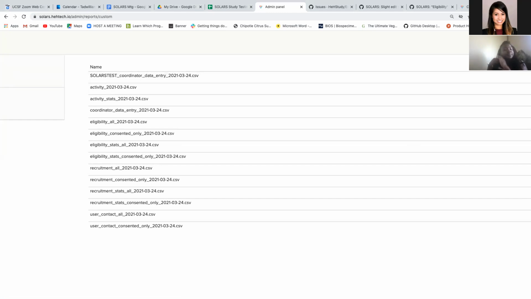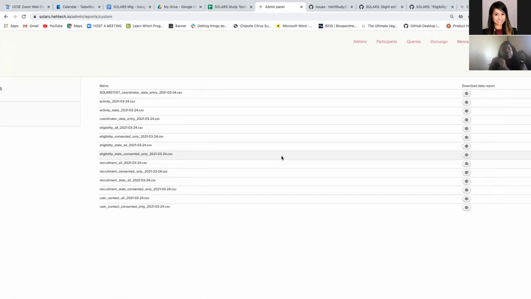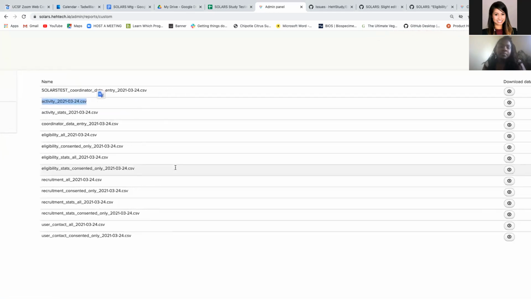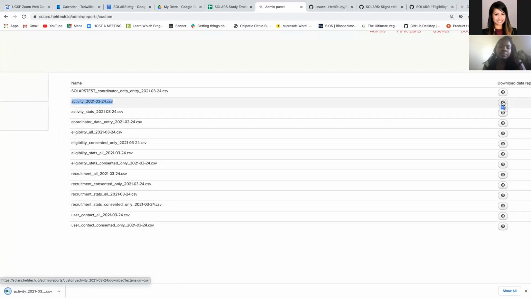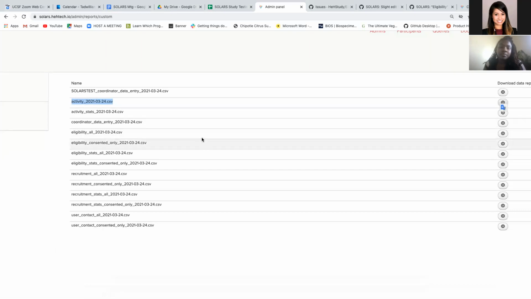Okay, perfect. Great. So let's go ahead and just start downloading some of these reports so you can get an idea of how they function. They all function pretty much the same way. So we're going to start off with the activity report. And we have the download icon, which I just selected. And the download icon is going to download a CSV of the file.